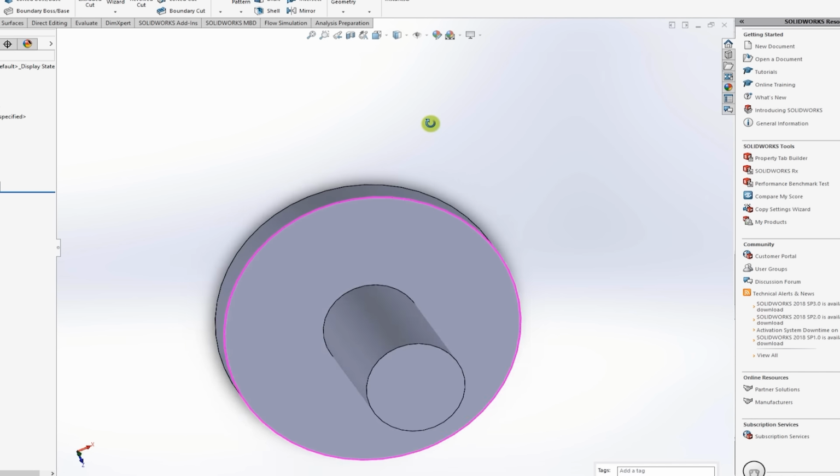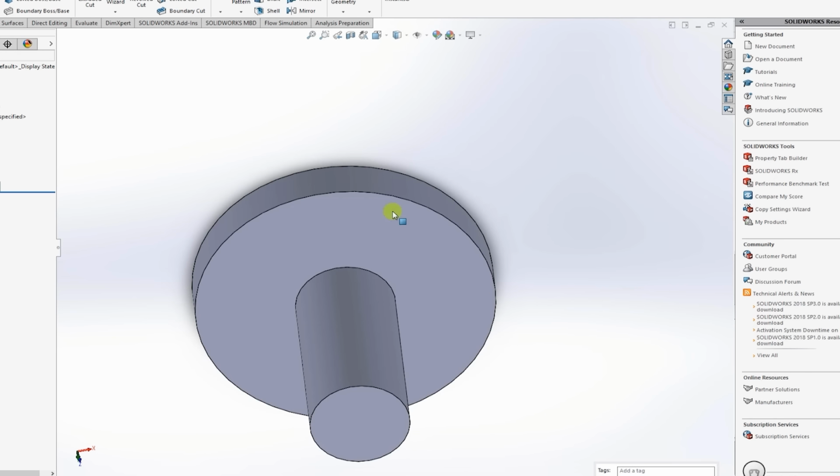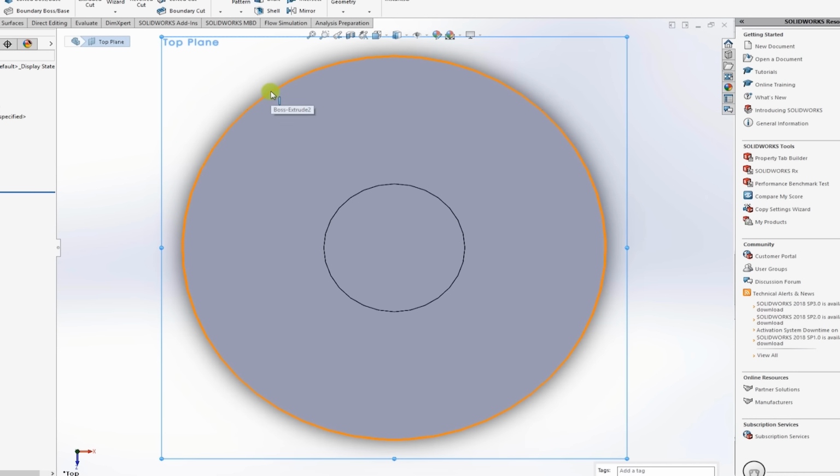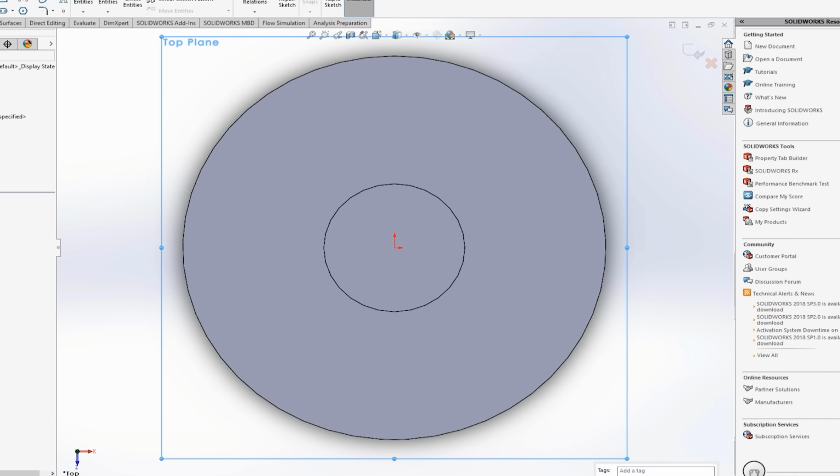Okay, so the next thing that I want to do is draw the exit length. For that, I'm going to go to the top plane first, look at it from the front, and create a sketch, and then I'm just going to use a center line.